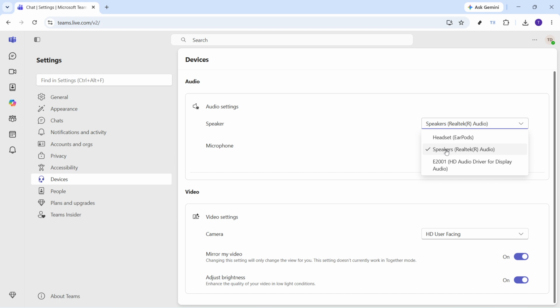And that's it. You've successfully changed your headset and speaker settings in Microsoft Teams. Once these settings are updated, Teams should use your selected devices for future calls and meetings, making your audio setup much smoother and more reliable.